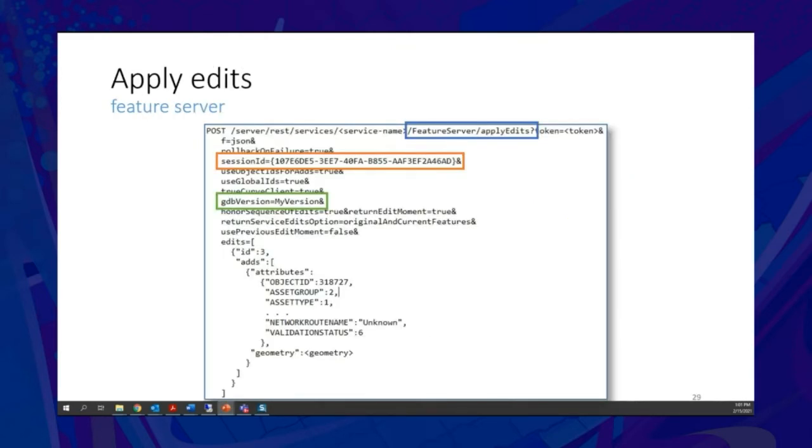When you want to apply your edits, to do your edits on the client, you want to apply them to the feature server, you'll call the feature server's apply edits operation, passing in, of course, the token and all the rest. You'll use that session ID that you generated previously when you did start editing. That's the same session ID. And then you will specify the version that you're editing. And this version is not the version GUID, but the actual name of the version. That's one area where the feature server and the version management server differ. When a version name is part of the parameters, it's currently just represented by the version name. If it's in the URL, it must be as a GUID.